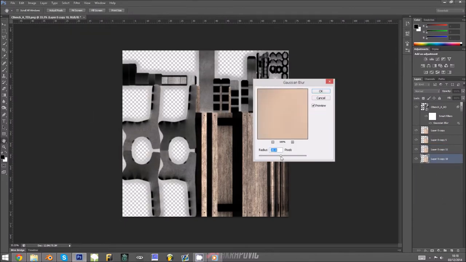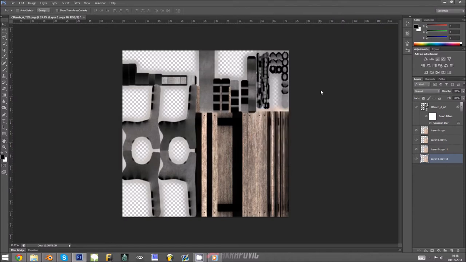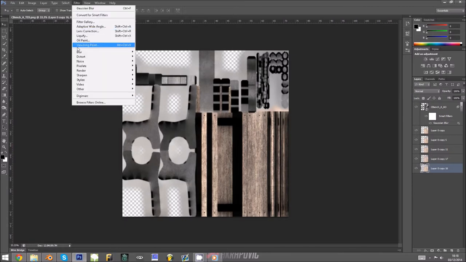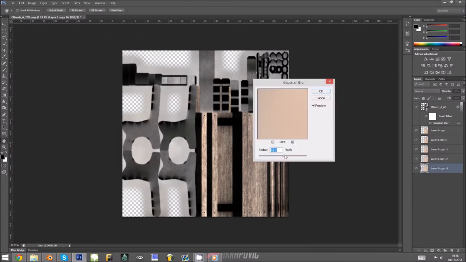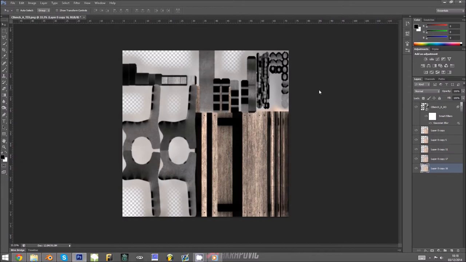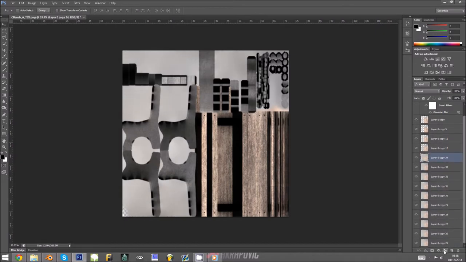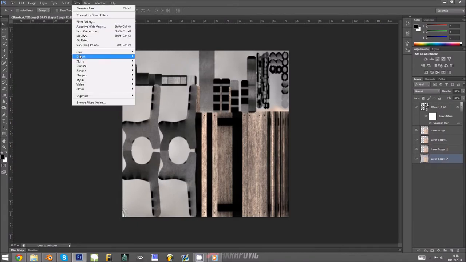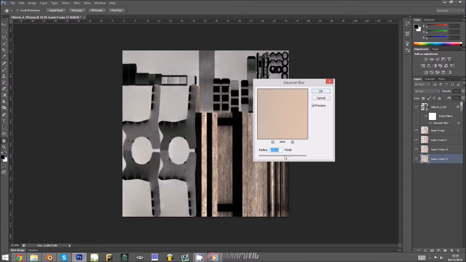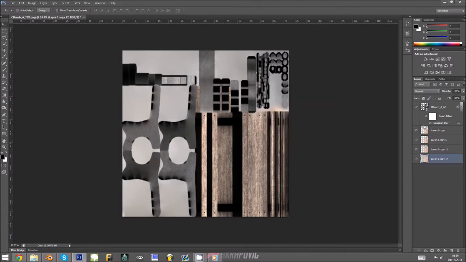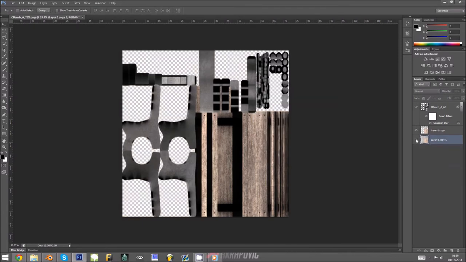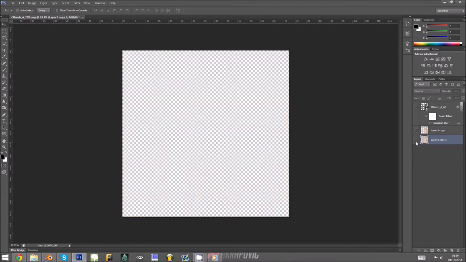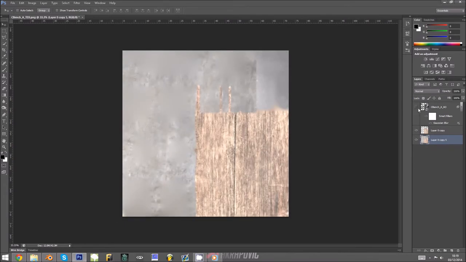Gaussian blur. I just bring the radius up every time you redo it. I do about 5 a set. Duplicate. Control J. Do it again. Blur it up. And from here, I'll probably just look at all that. And then I'll blur that again. So as you can see, here's the background. Here's the texture, and here's the ambient occlusion.